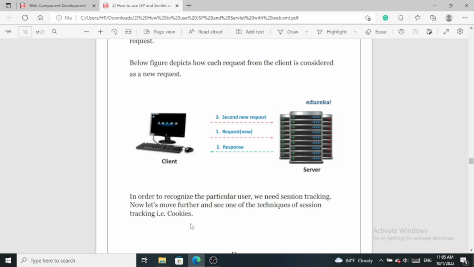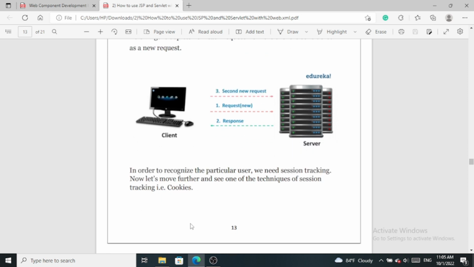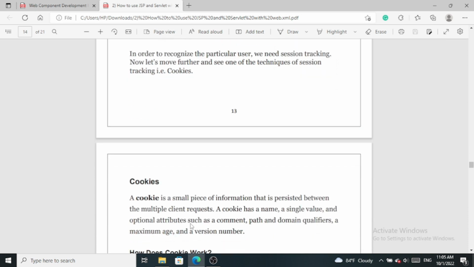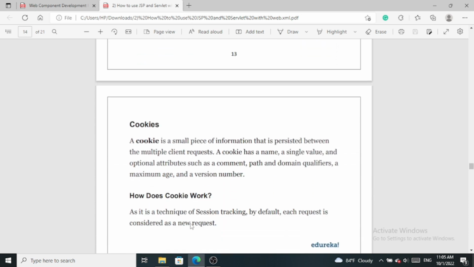Now let's move further and see one of the techniques of session tracking, for example cookies. A cookie is a small piece of information that is persisted between multiple client requests. A cookie has a name, a single value, and optional attributes such as a comment, path and domain qualifiers, a maximum age, and a version number.